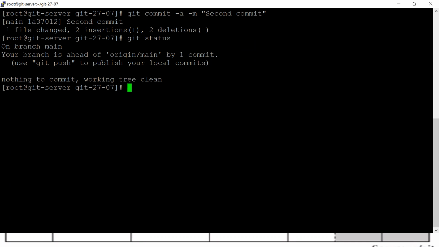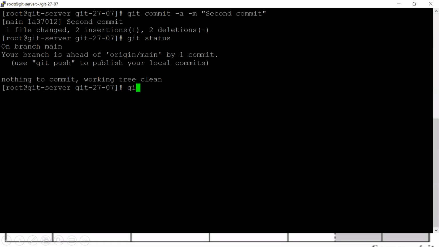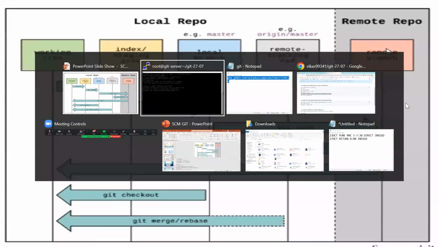So your changes are directly committed. So git add, git commit, no need to do both of them separately. Git commit -a for add, -m for your message, and that's it, two-in-one. Obviously, you have to push the code all the way to GitHub. So for that, you will do git push -u, origin, main, your username, and your password.